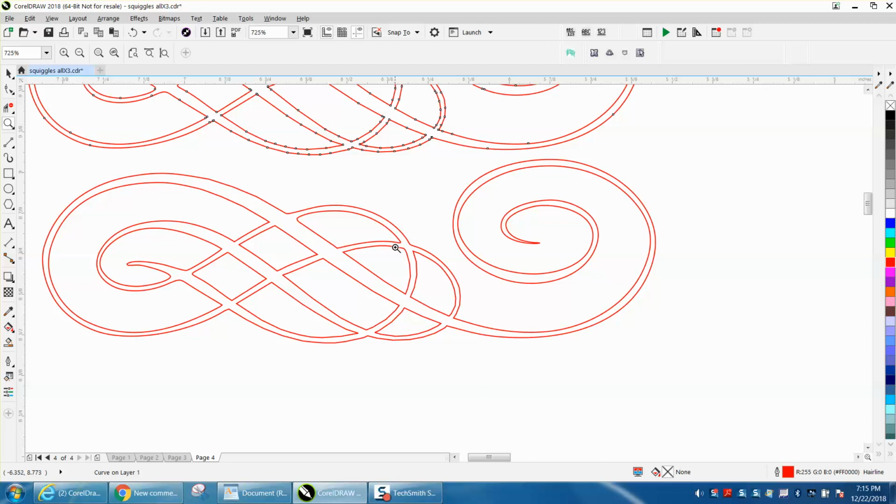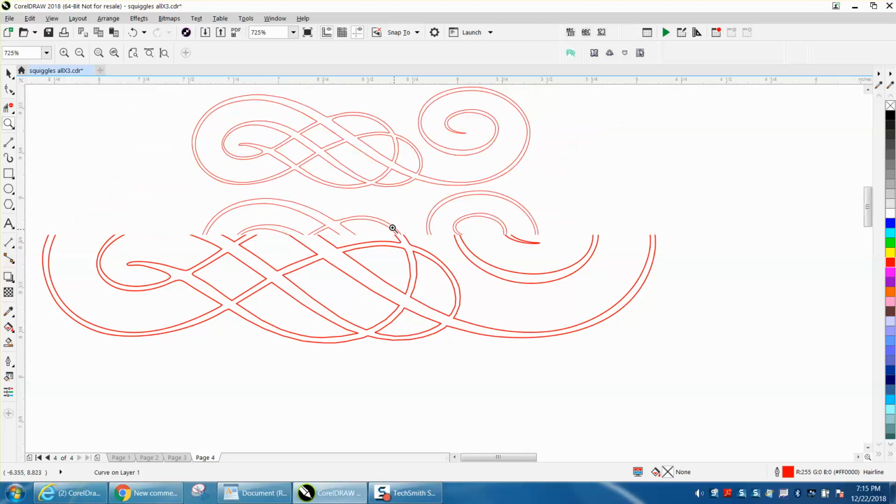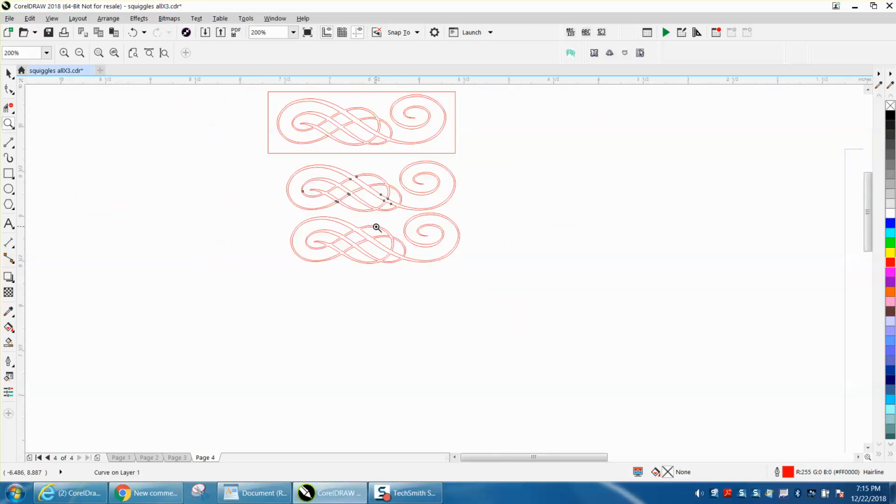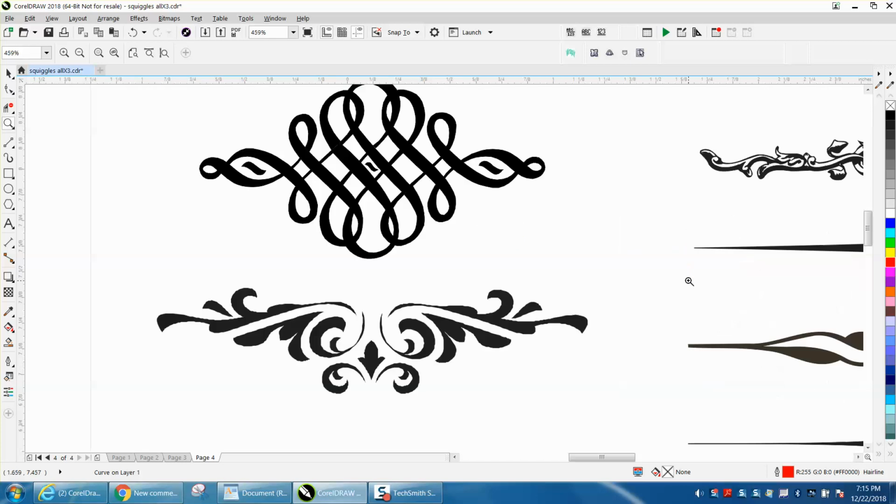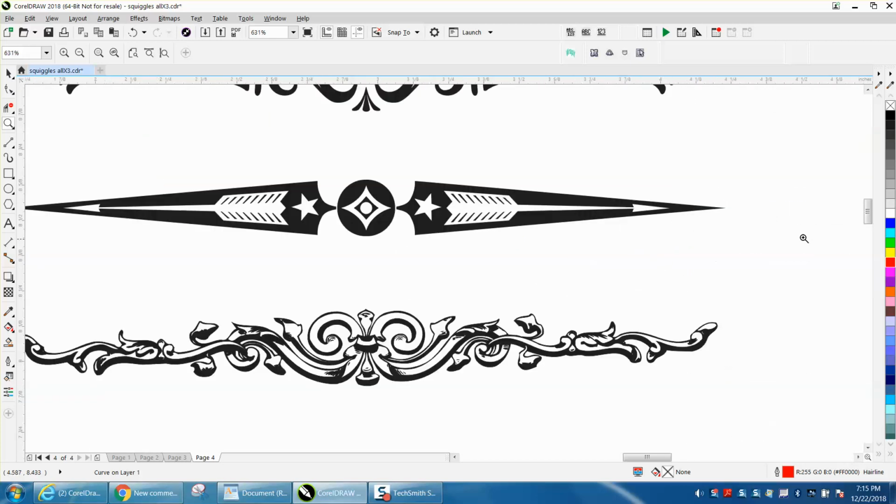So that's how to repair those squiggles if you're ever going to use them. And there's, like I said, 4 pages of them. And that one right there, I've never even noticed. That would be a really good detail to add to anybody's artwork.